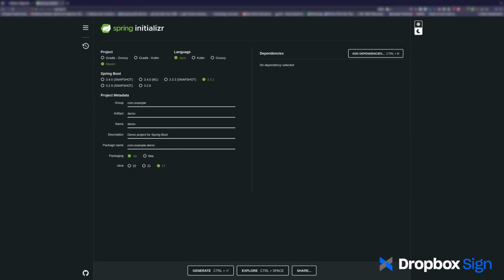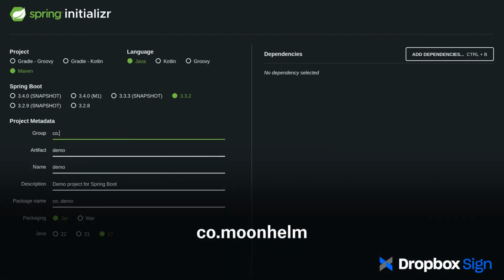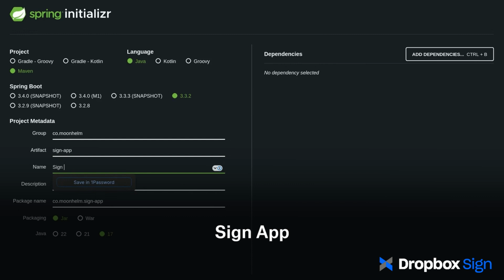To start things off, I'll navigate to start.spring.io to create a sample Spring Boot application using the Spring Initializr. I'll select Maven as the project type and leave Java as the language, and then set a group, artifact, and name. I'm using co.moonhelm, signapp, and signapp.